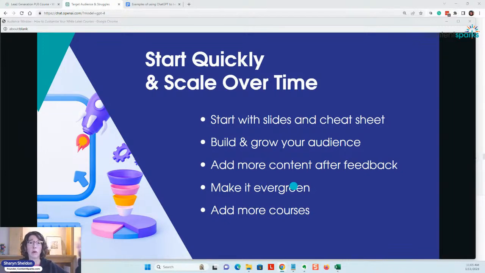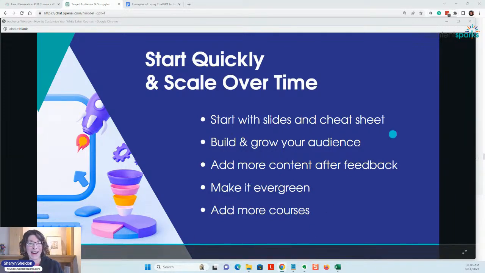And then you start adding more courses and your business grows and grows and grows. But you have to start small if this is going to happen. And I know you want to make it happen or you wouldn't still be here. All right.